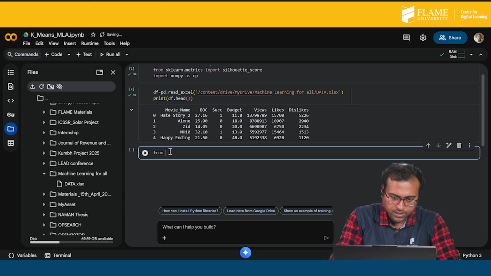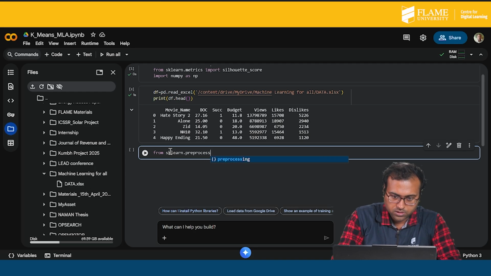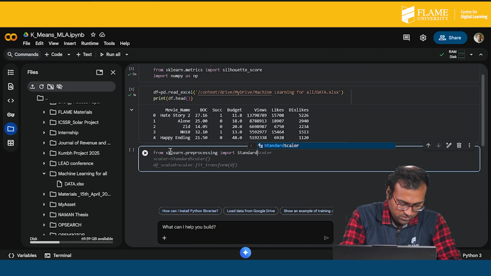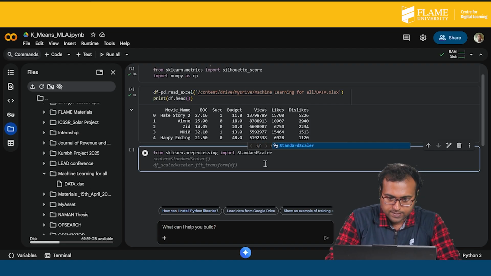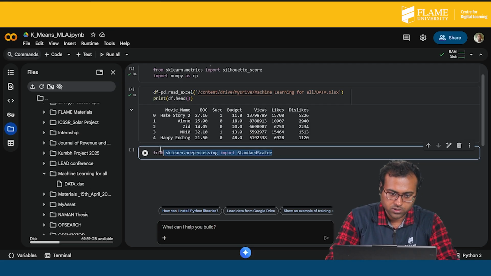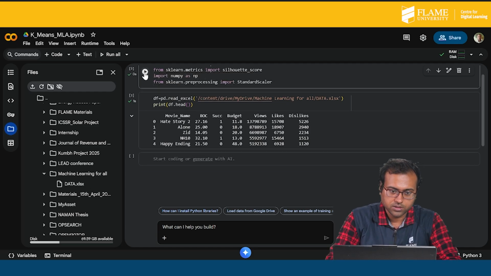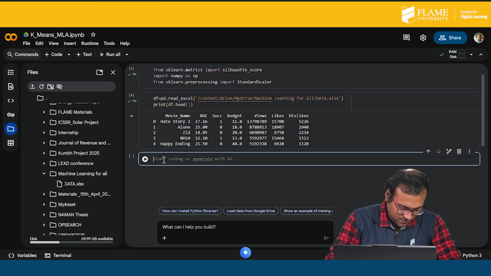For that, from sklearn I need to call the preprocessing library. Then I have to define the particular features. Let us put this in the initial stage, so that all the libraries will be there in a single cell. Here I will just implement the scaling.